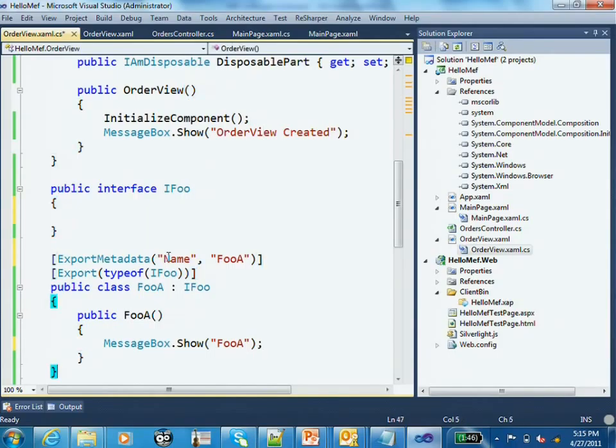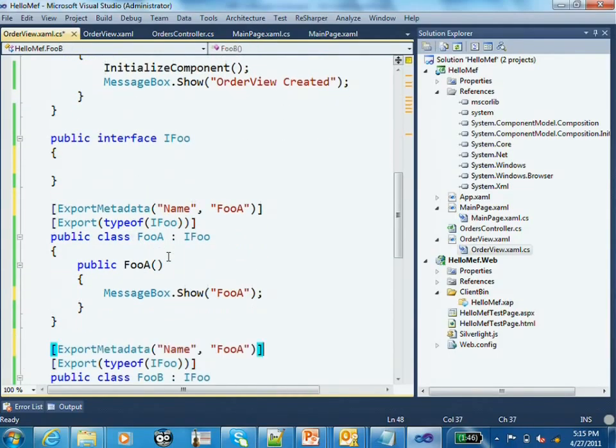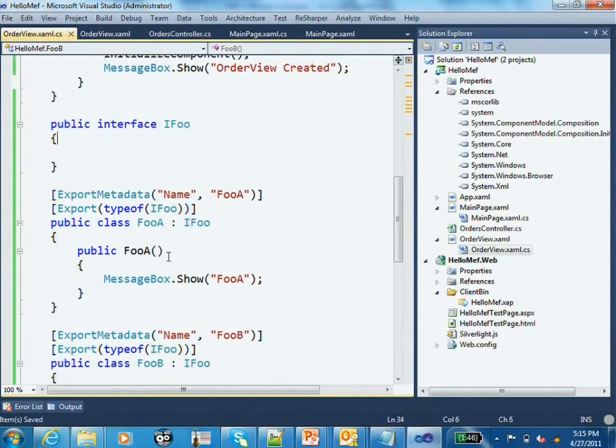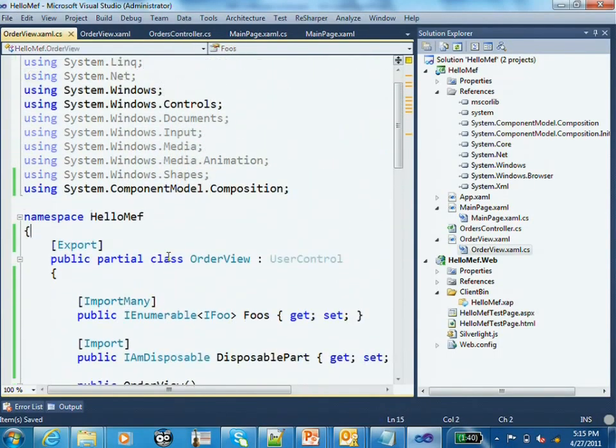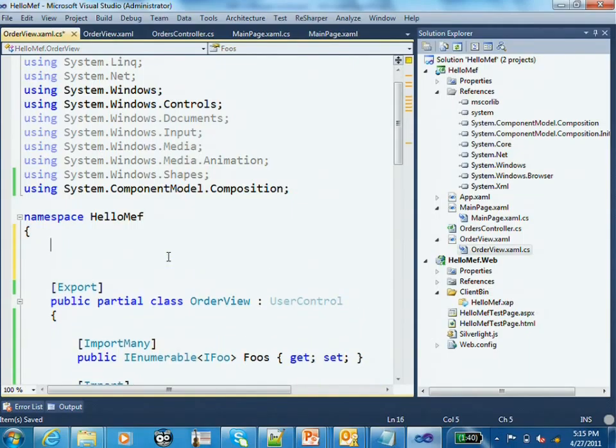And then I'm going to go on to foo B and do the same thing, only call it foo B. So I've now declared this extra information. The way I access that in MEF is first I create an interface. Now the beautiful thing is the pieces that are providing the export metadata, they don't have to implement that interface.